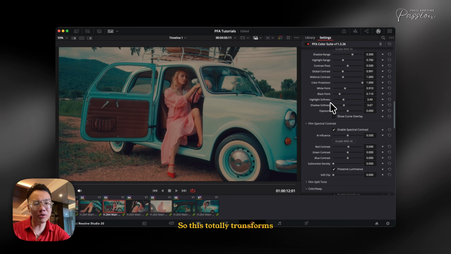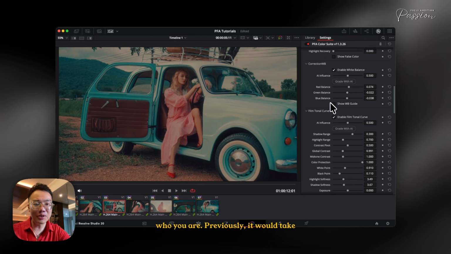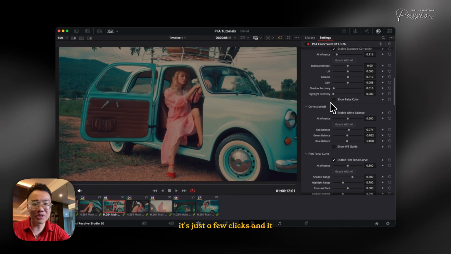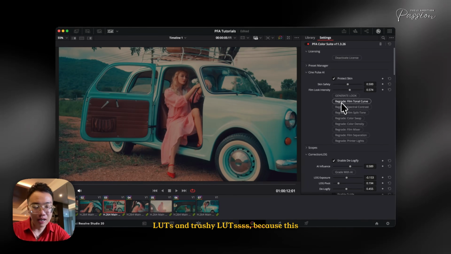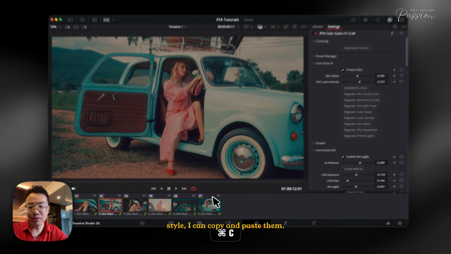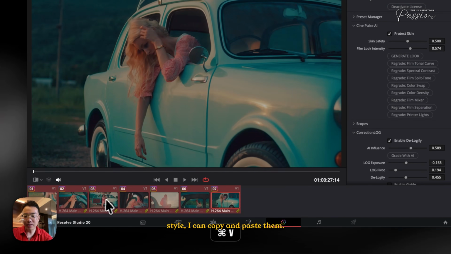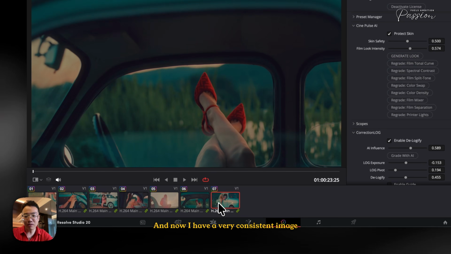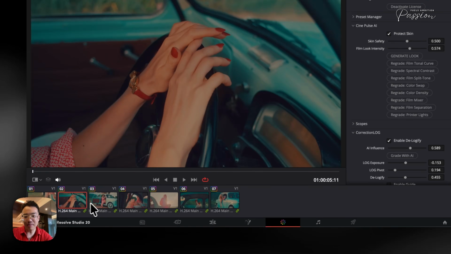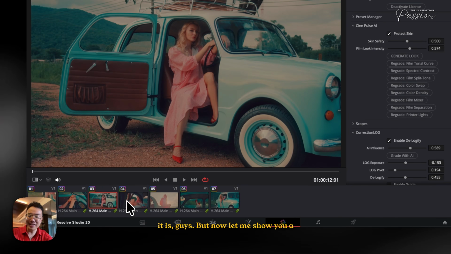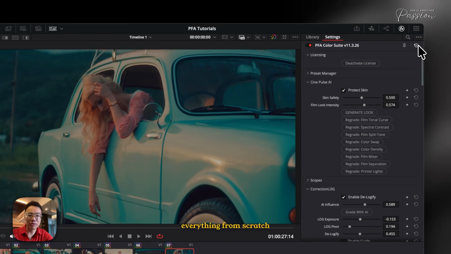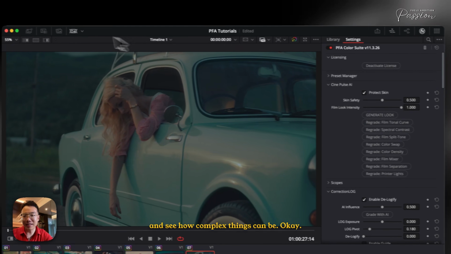Okay, so this totally transforms how you work. Previously, it would take hours to build a look. Now it's just a few clicks, and it works perfectly. Not like some trashy grades and trashy LUTs, because this is actually adaptive to every single image you have. So, for example, I built this style. I can copy and paste it, and now I have a very consistent image across the entire timeline. And that's how fast and easy it is, guys. But now let me show you a different way. Let's try to grade everything from scratch and see how complex things can be, okay?